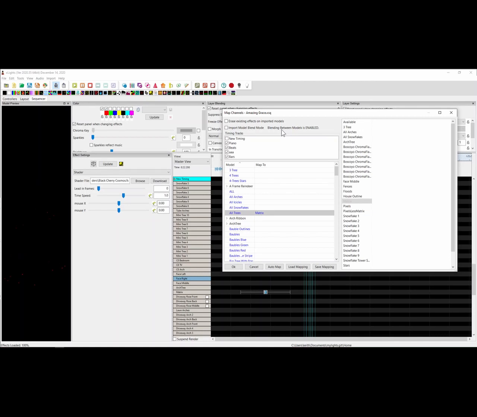And someone asked me the other day why it's not on by default, and I didn't really have a good answer. When you get a sequence from someone, that person who created that sequence may have had model blending on or off, and it can impact the way the sequence renders. And so typically when you import a sequence from someone, if they had model blending turned on, then you probably want model blending turned on as well. And if they had it turned off, then you probably want to have it turned off as well.